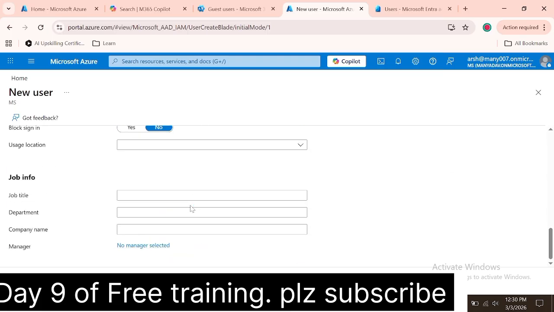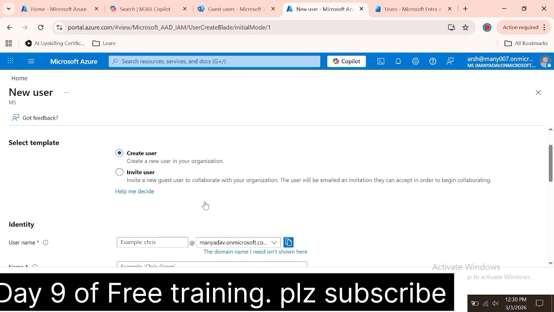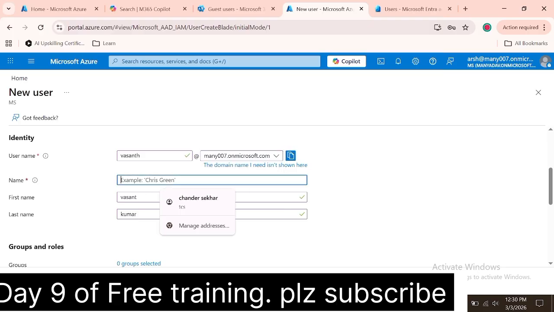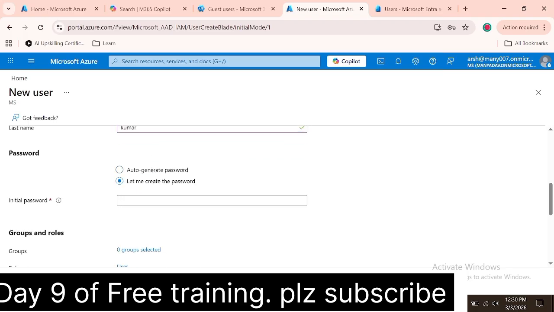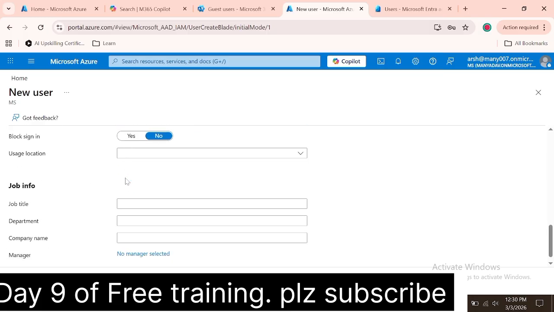Similarly, I'm not creating this because it's my lab, and I'll create a new user now. We have an example username, Vasant. Then we have two domains. I'll select my lab domain, and then we have Vasant. We have first name and last name. We have a password, and we can select the password ourselves. Whatever it is, we can assign a role, similar to before.